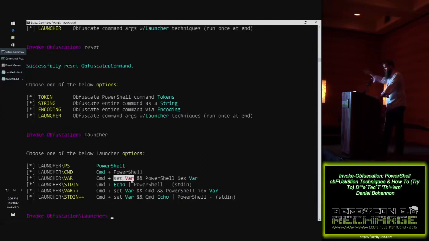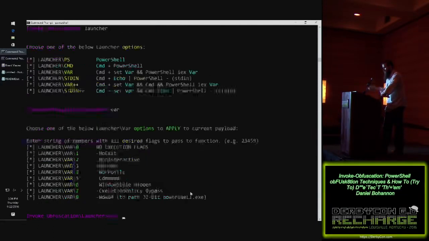So for var, we basically have a command prompt that sets the PowerShell command, then spawns a child PowerShell process to invoke the contents of that process level environment variable. And again, it uses a lot of different techniques. Every technique that I've found so far to extract the value of an environment variable, it randomizes between all of those, chooses one, and applies it each time you run it.